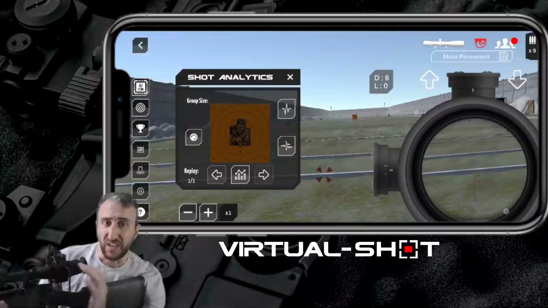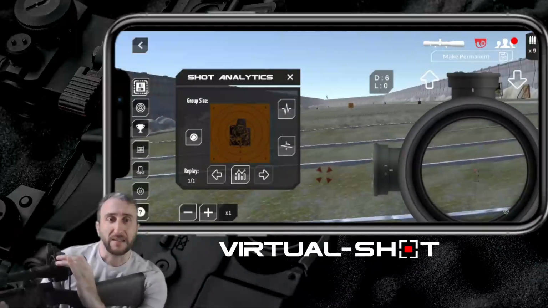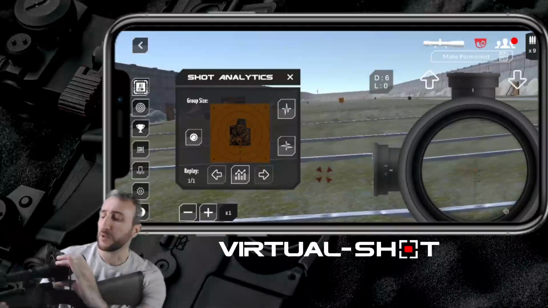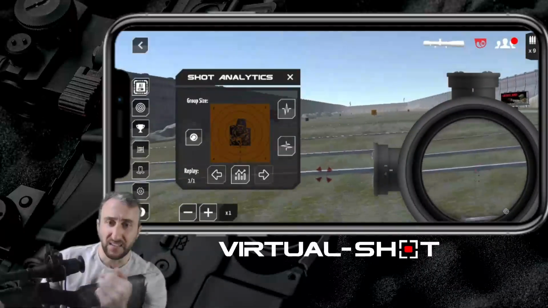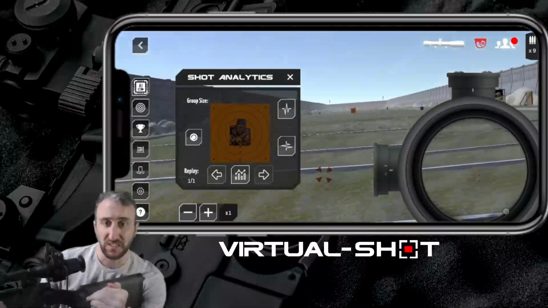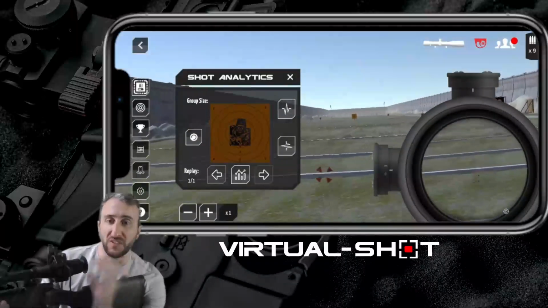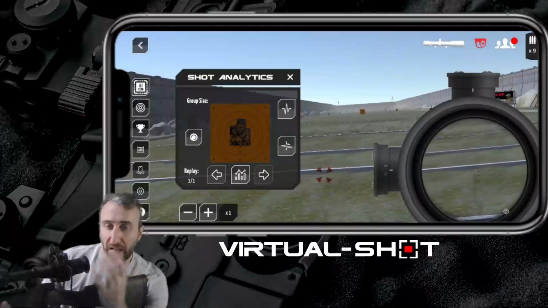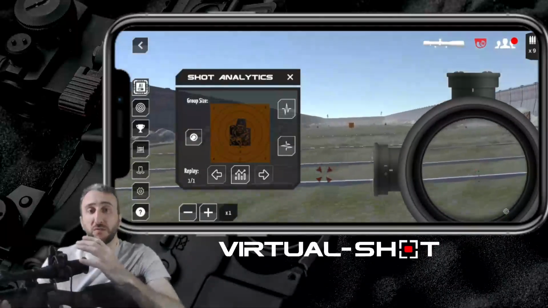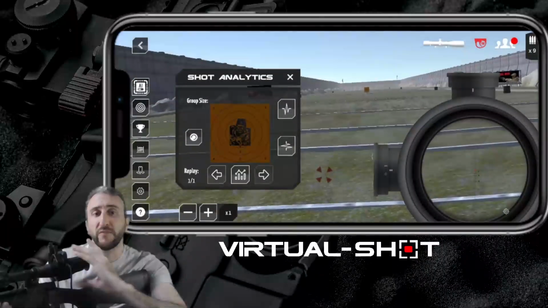And then once I'm satisfied with that, I press that make permanent button above there. If I tap that one, that's saved those adjustments, those 6 clicks down, as the permanent zero for the virtual scope. And so that setting would enable me to have whatever zero I have in real life, virtually.